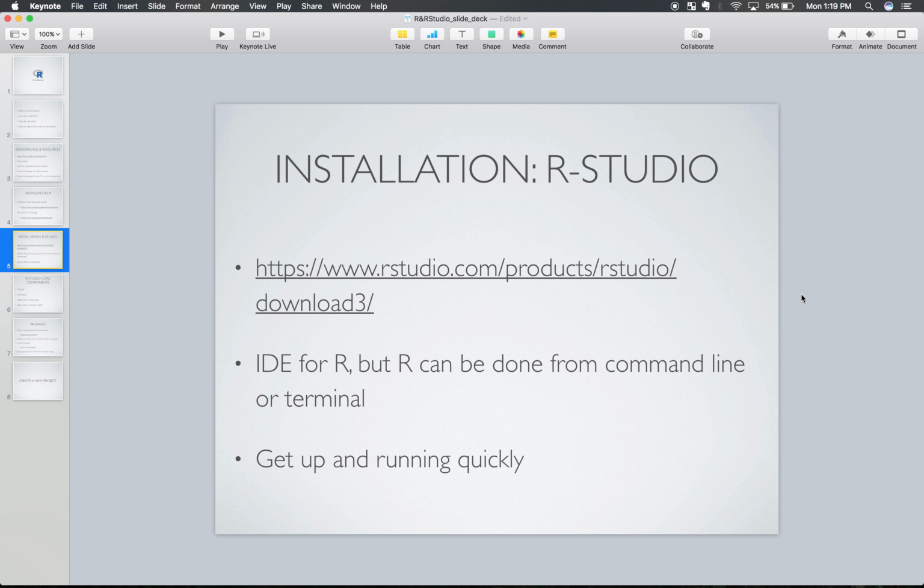I know some people who do use R just from the command prompt, and it's doable, but as a beginner I wouldn't advise that. So again, we are going to go to this link.